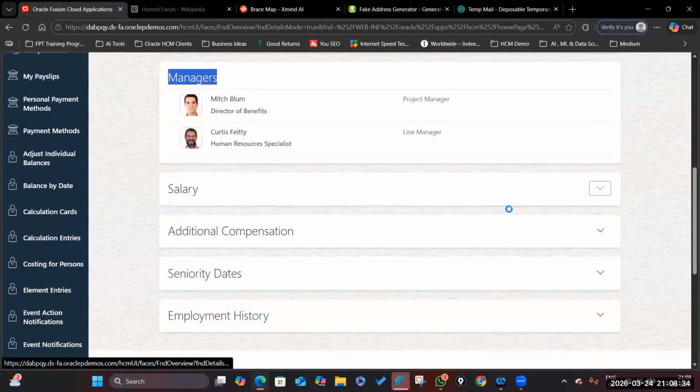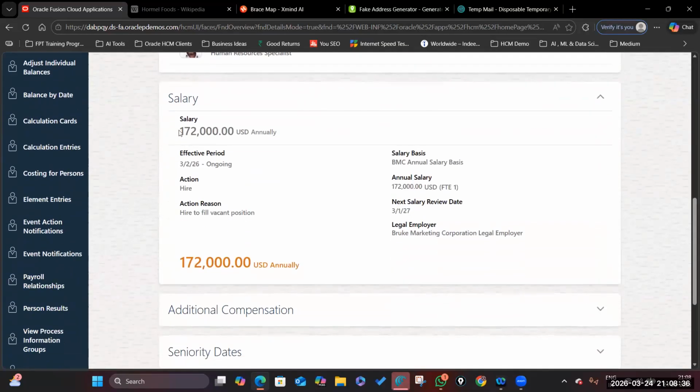And what is the salary we have given? $172,000 US dollars is his annual salary. And when is his next salary review date? The next salary review date we have given as March 1st, 2027. And what is the salary basis? We created the salary basis today, so BMC annual salary basis.